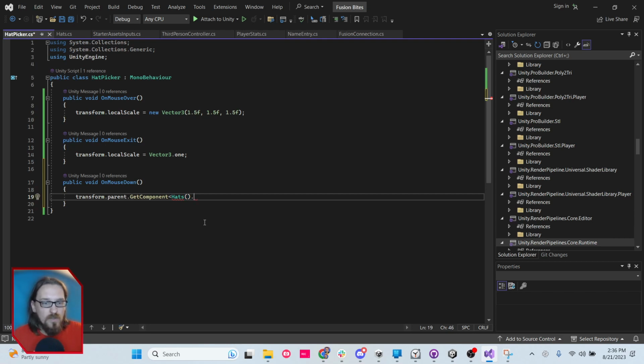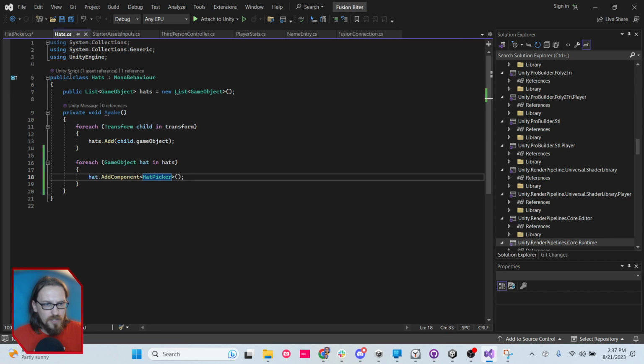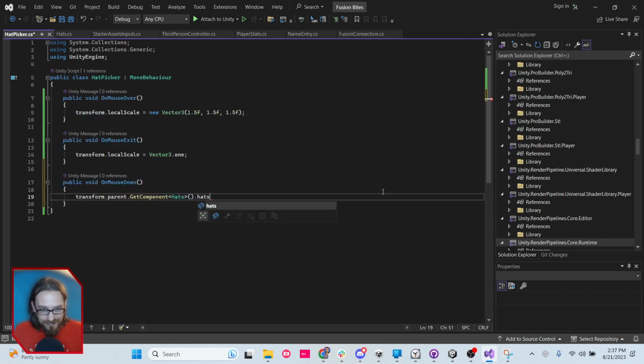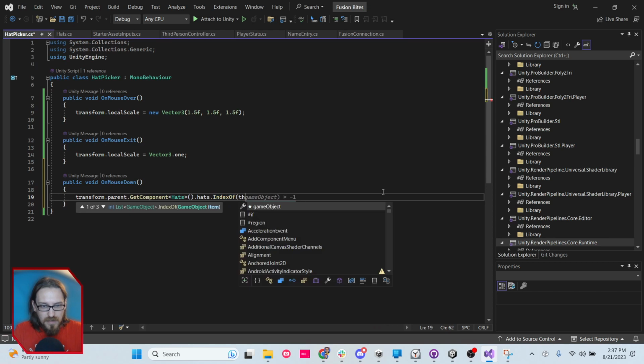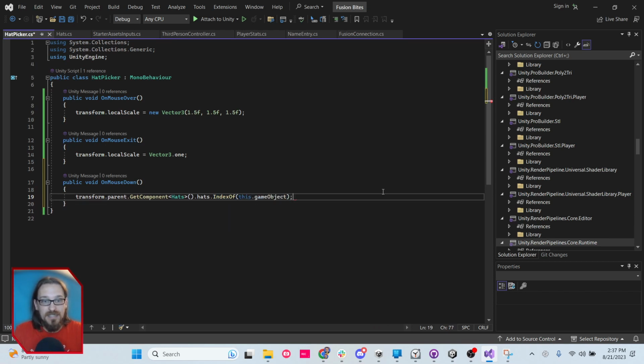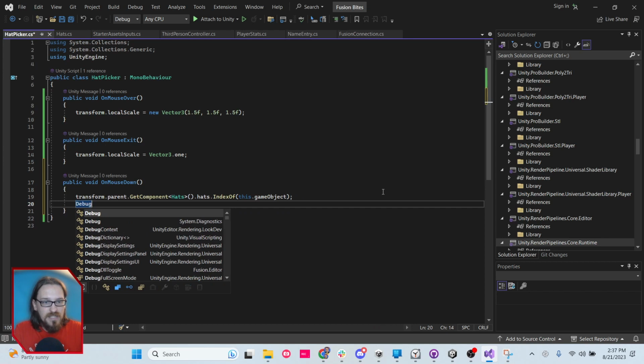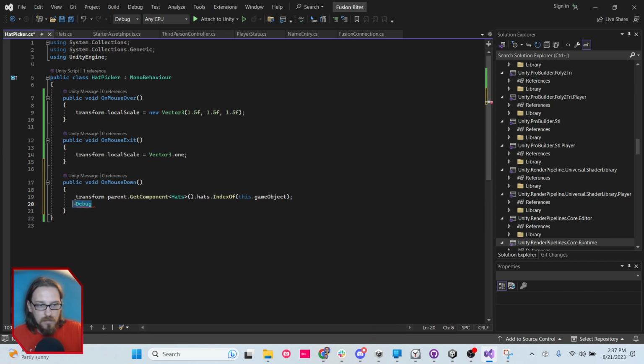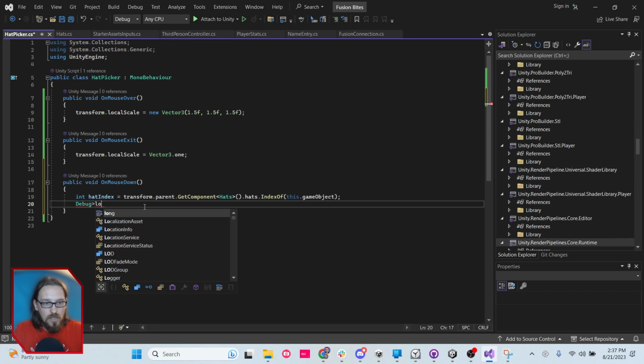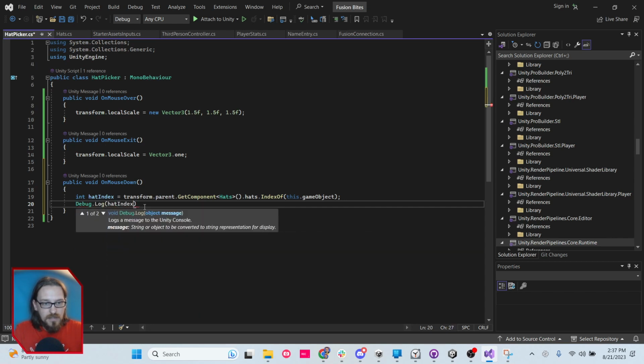And we're going to look at the hats. And we want the index of this game object. Right? So now if I just debug, if we get int hat index equals, and then debug log hat index.